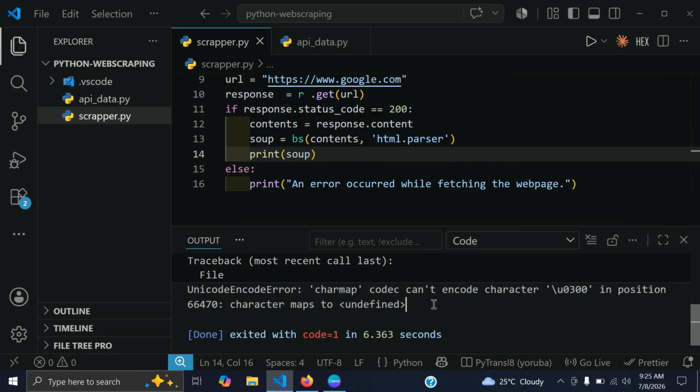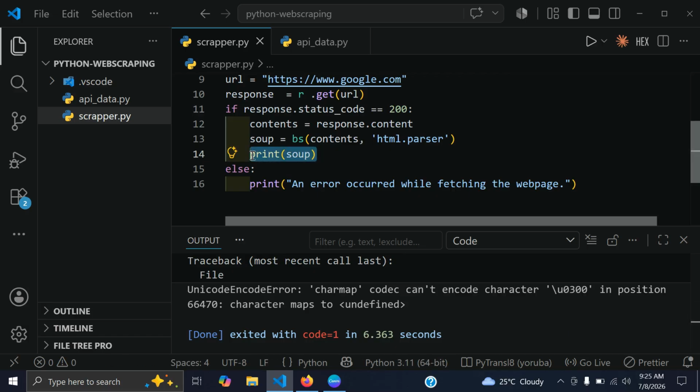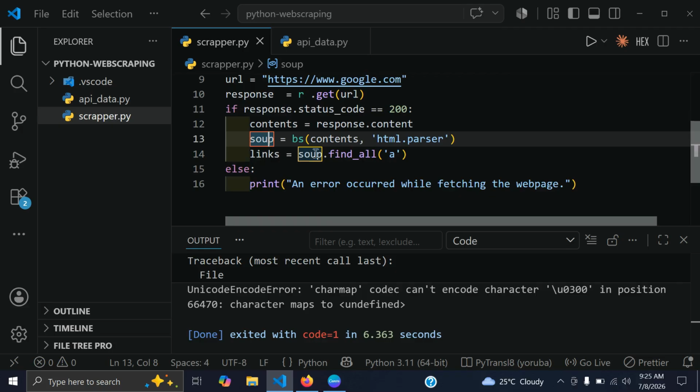Probably some settings with my Windows or all of that. But I can still carry on with this. Let me see. I'm looking for links from that Google part. So it should be from this soup object that we created. We want to find all A.